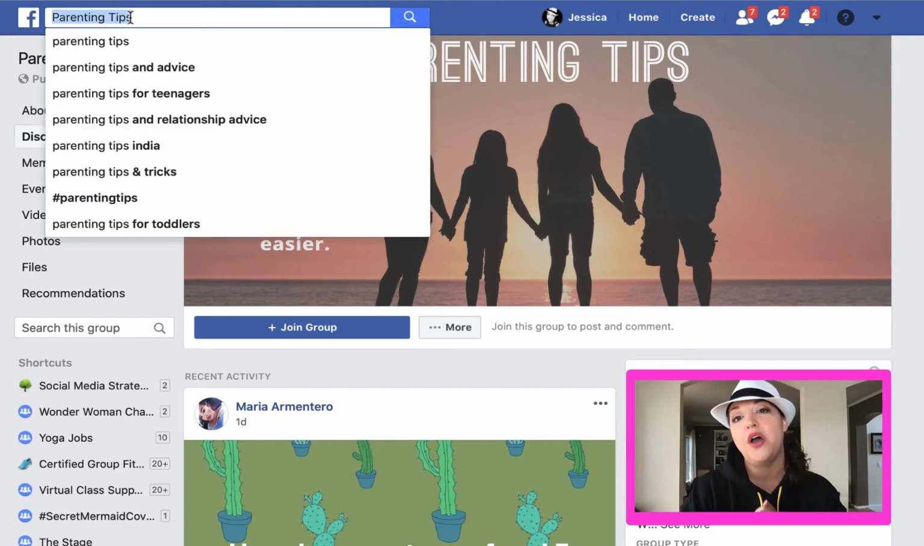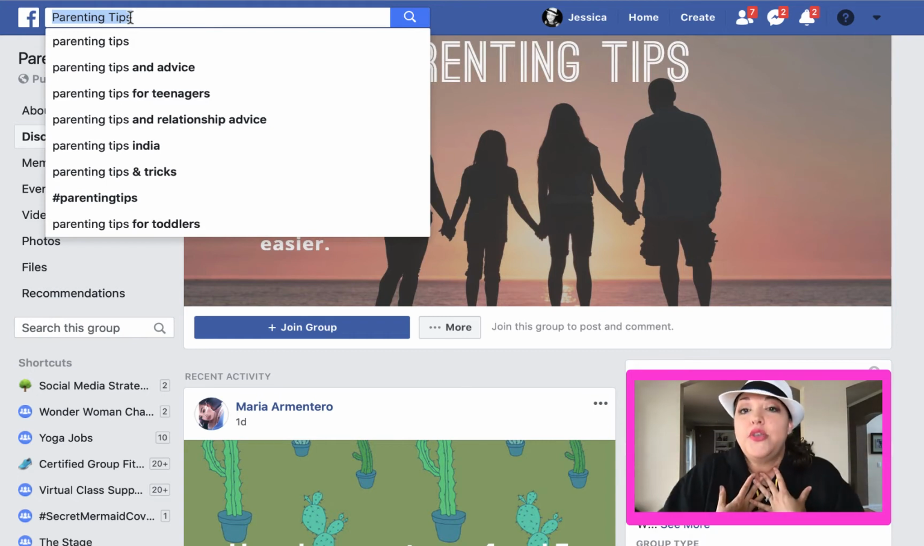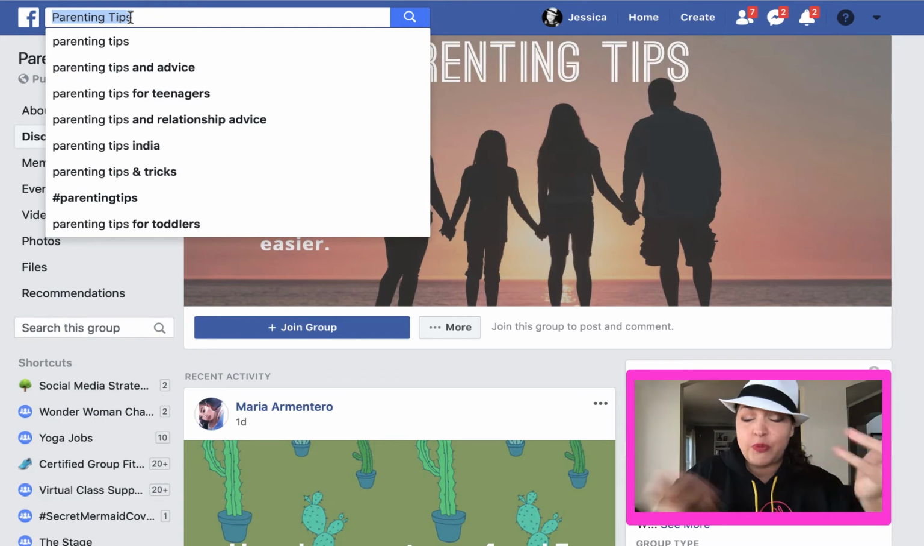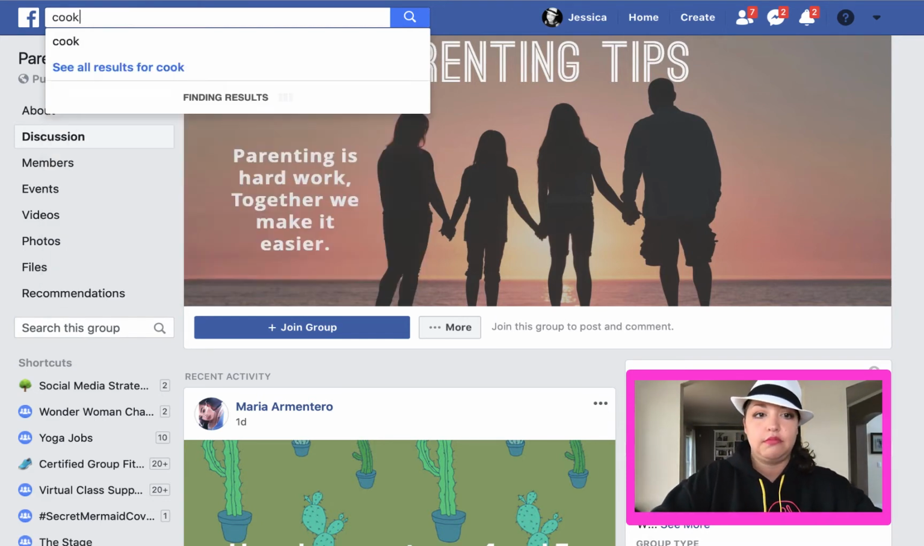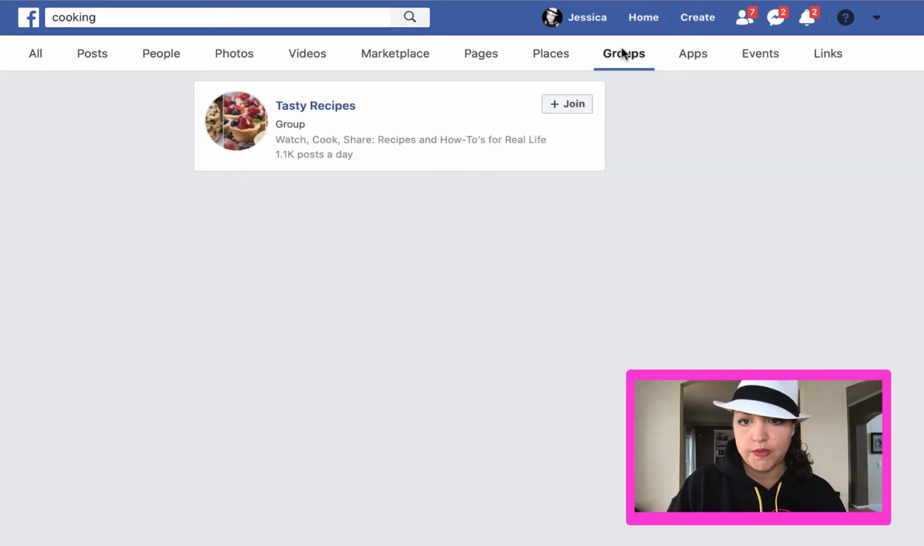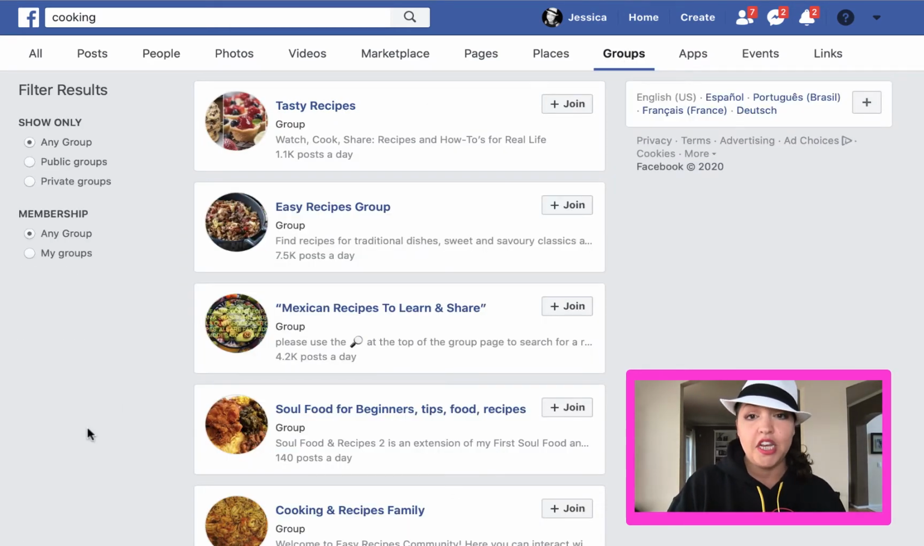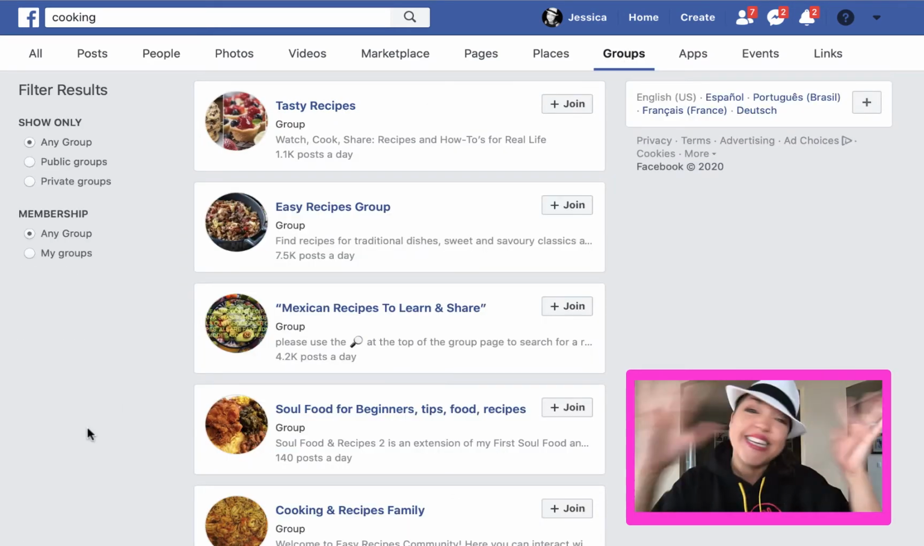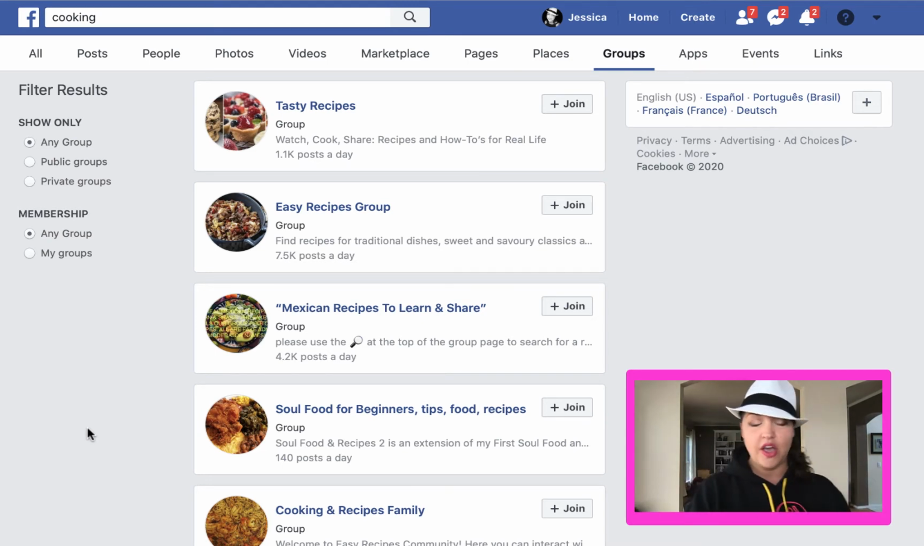Another example could be hobbies, right? So here you can choose either your students' hobbies or your own hobbies. So let's say that you personally, like in your Facebook, you like talking about cooking. So let's go to cooking. Let's go to groups. And again, if you're trying to grow your live streams, it doesn't matter where they are.